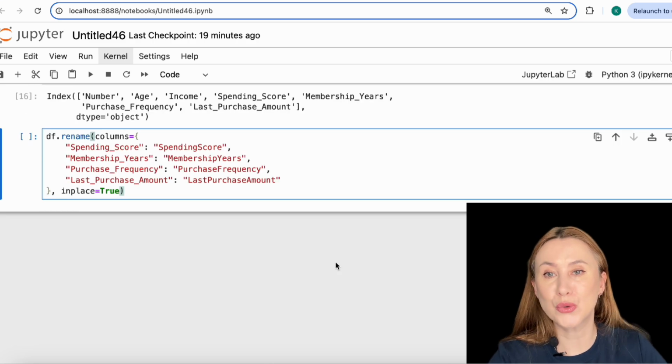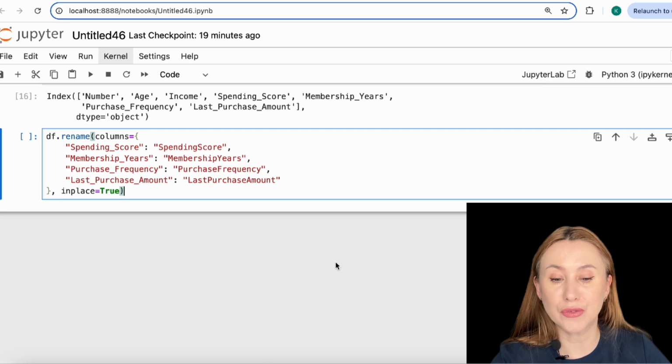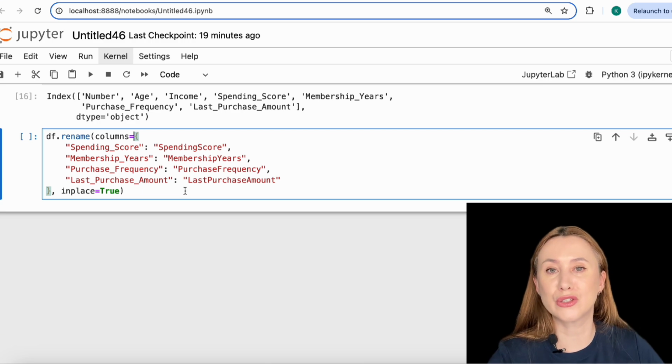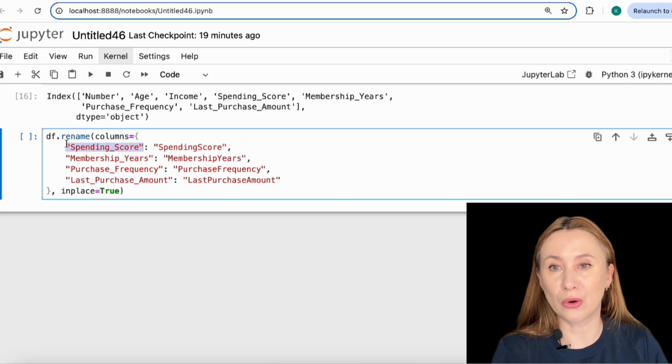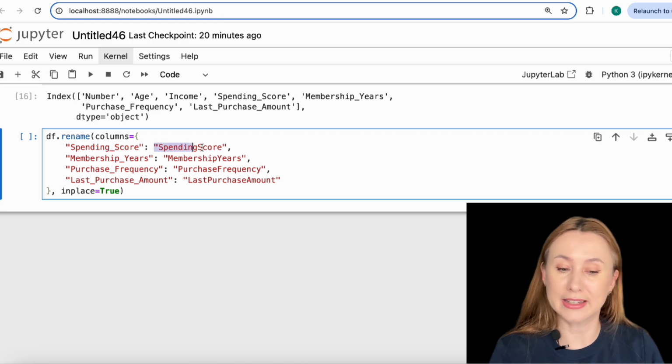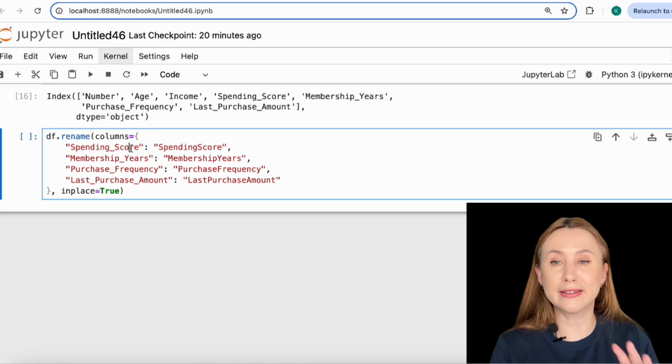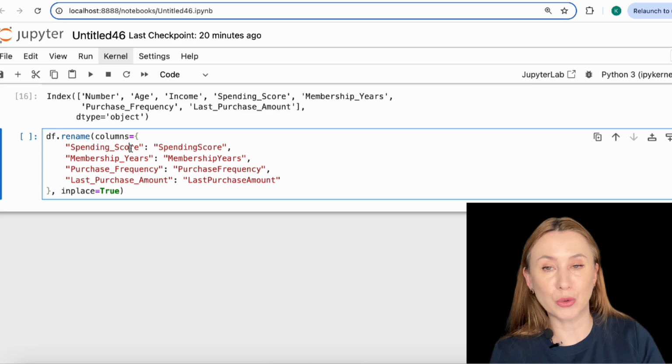In case you want to rename columns, we need to say df.rename with brackets. In the brackets, you say columns equals and then curly brackets. Curly brackets mean you are creating a dictionary. A dictionary is a data type in Python, and dictionaries always have key-value pairs. The first part before the colon is our key, and the second part is a value. In this case, we say what it was and what it should be.